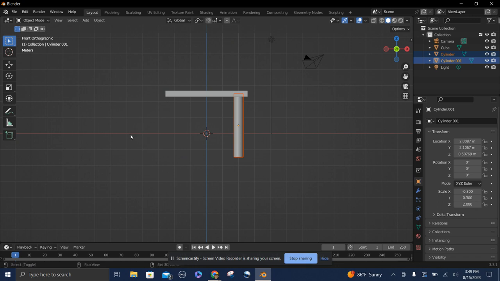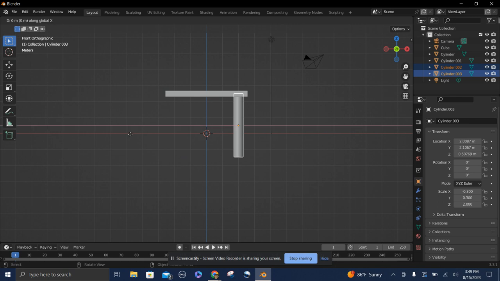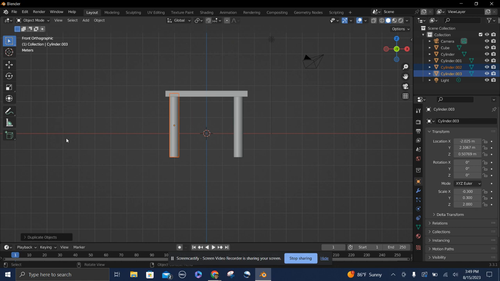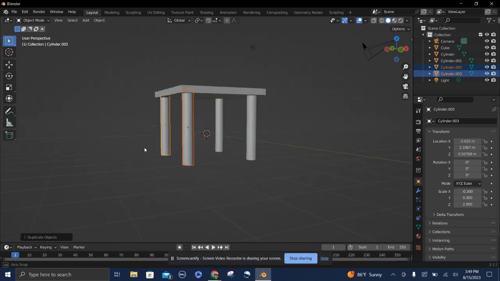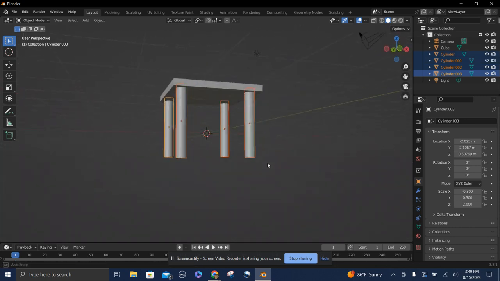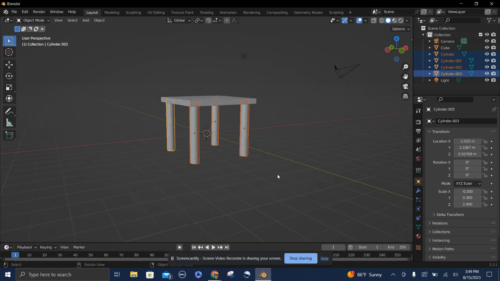And then again, Shift D. And we're going to hit X this time because it's on the X-axis and move them that way. It's not always going to be perfect, and that's okay as long as you have them. So we want to make sure. So what I'm going to do is hold the scroller and click and drag. I think I have all the shapes.